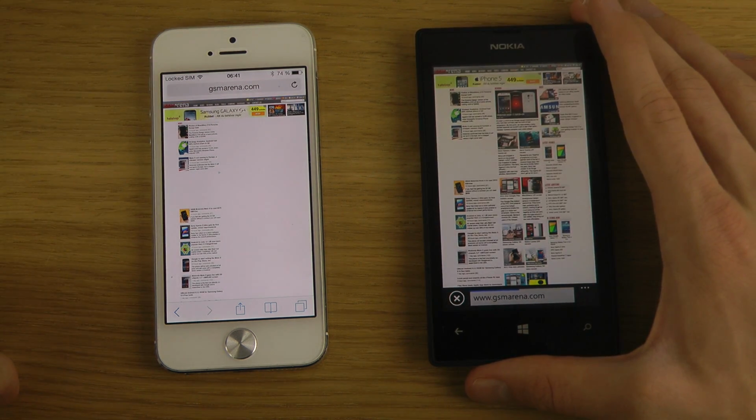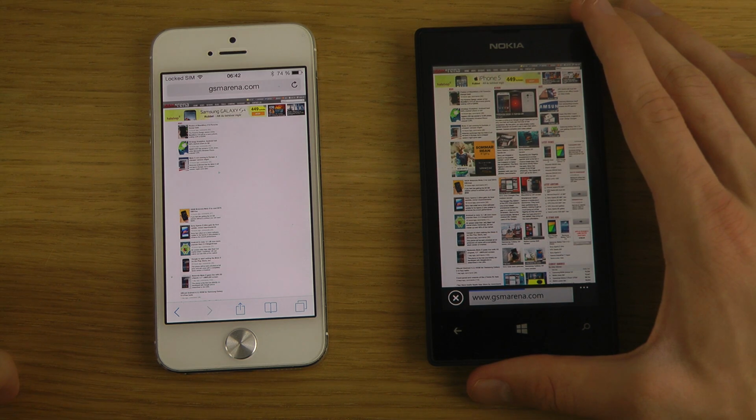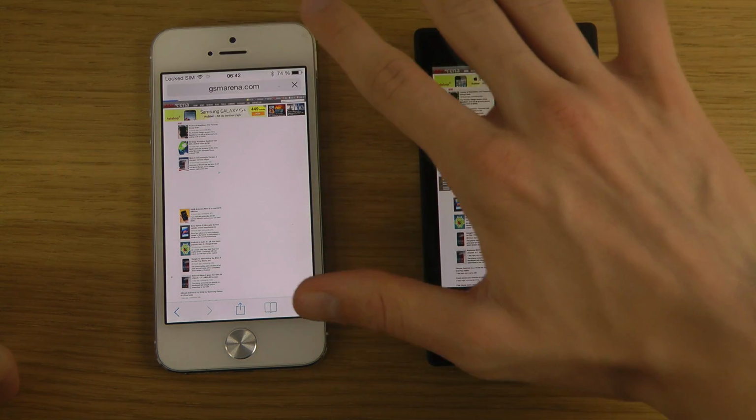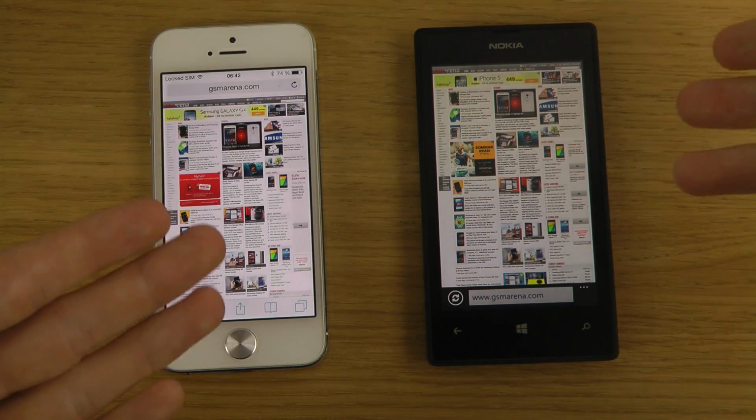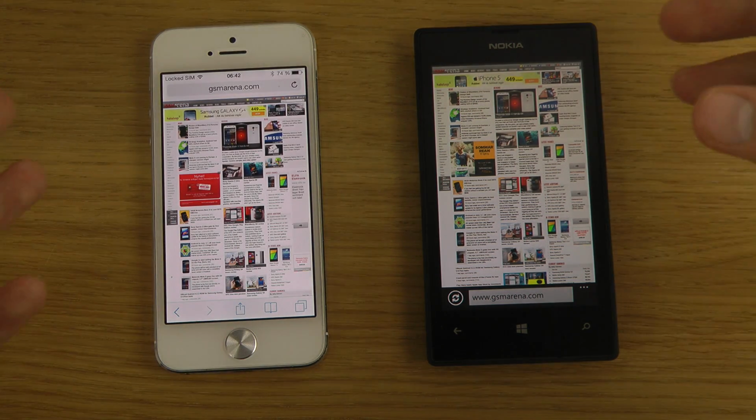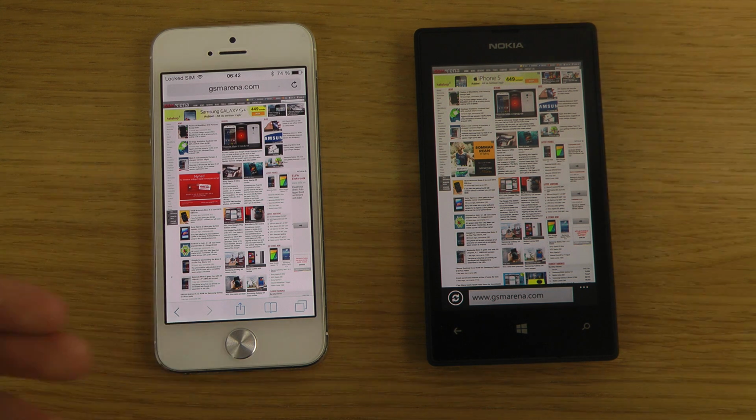So just a quick look here at the browsers, both very, very good, and especially the Lumia 520 for the price that you do get. Or for the price what it costs, you get a really, really good phone overall in terms of the browser.